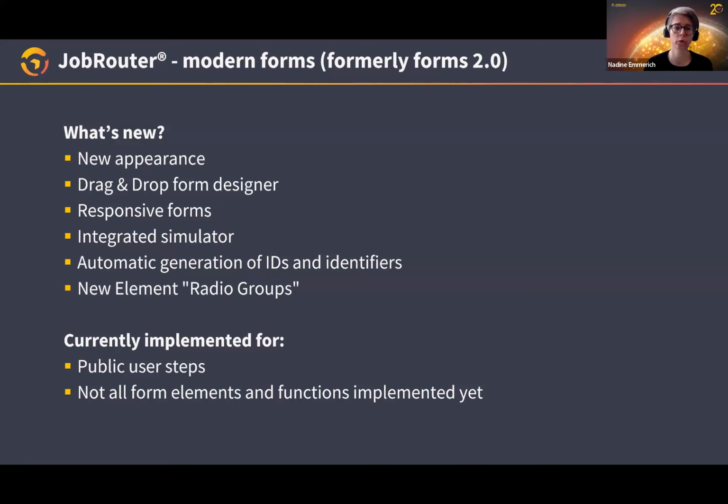New appearance. Of course, you've seen it. Drag and drop form designer. It's much easier to design a form. The responsive forms and the integrated simulator for tablet and smartphone view. Automatically generated IDs and identifiers, naming for the elements, the area, the section, and the columns, and the new element, the radio group, where you can create really fast radio buttons with the connected list.